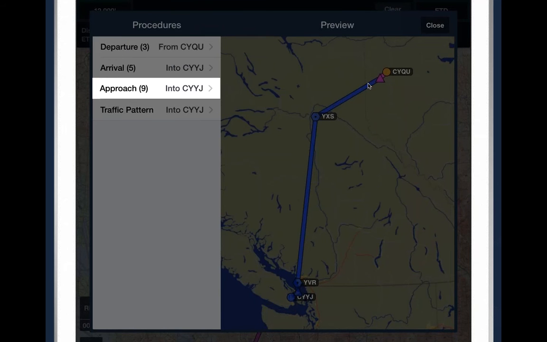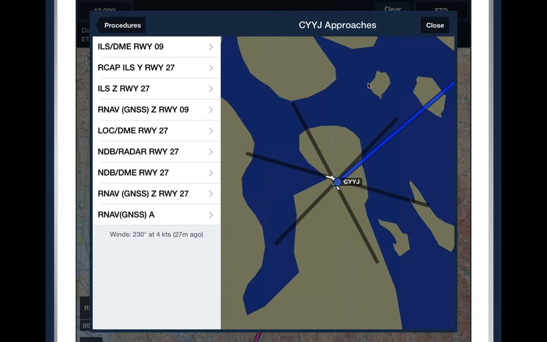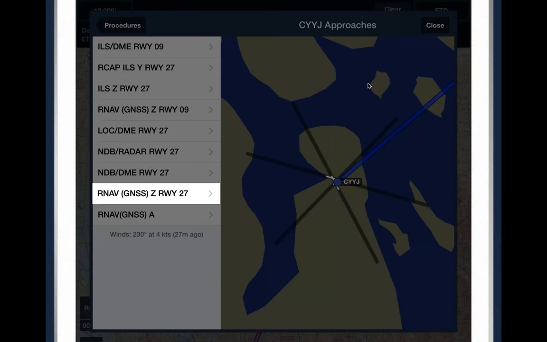Finally, we're choosing an approach, or at least an expected approach into Victoria. So we can hit approach and get all the available approaches into Victoria. If you'll also notice the very bottom there, it says winds 230 at 4 knots reported 27 minutes ago. That's very handy because if the winds are favoring runway 27 in this case, I'm not really going to be expecting the RNAV 09, for example. And if you are connected to the internet during your flight, you will receive updated winds and METAR information for you to take a look at.